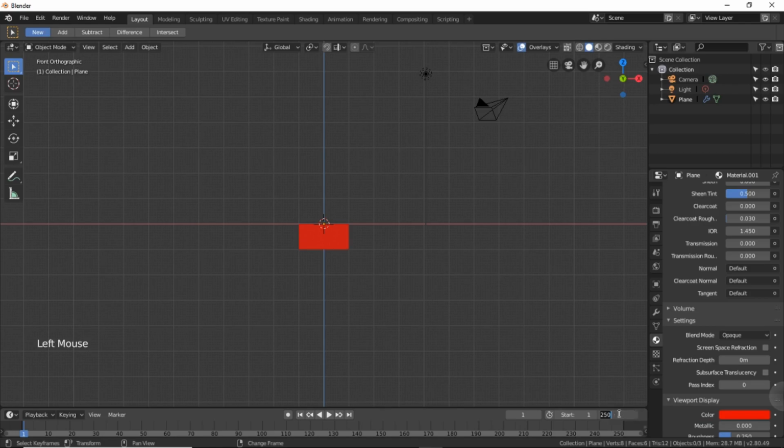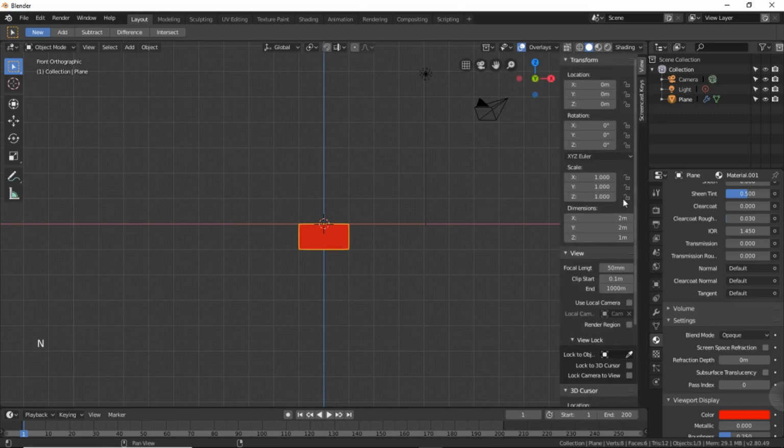Now changing the total length of the animation to 200. 24 frames is equivalent to 1 second of animation. Make sure you select the plane by left mouse click and press N to bring up the flyout menu, where you can see the existing location, rotation, and scale values of the selected object.